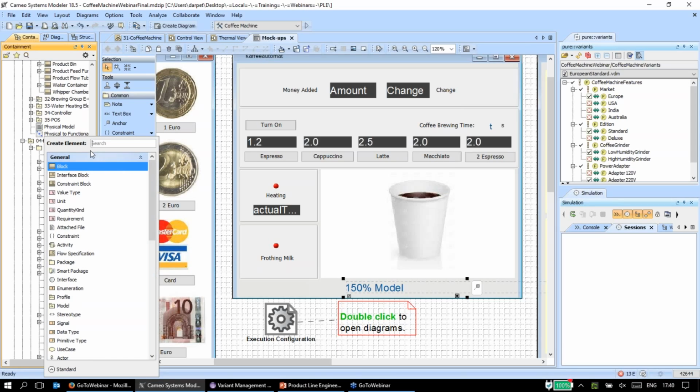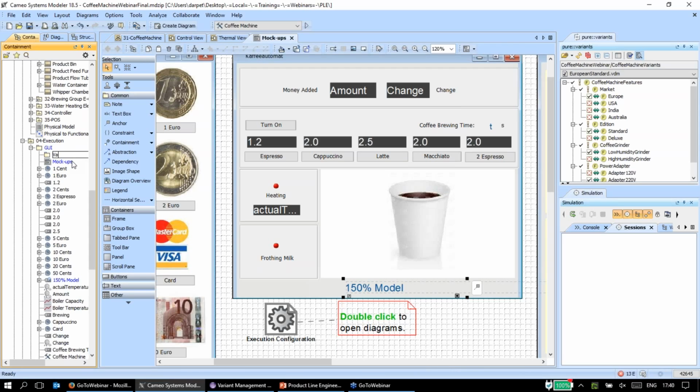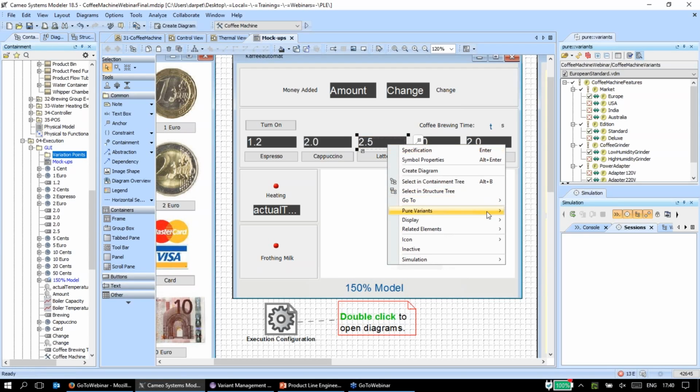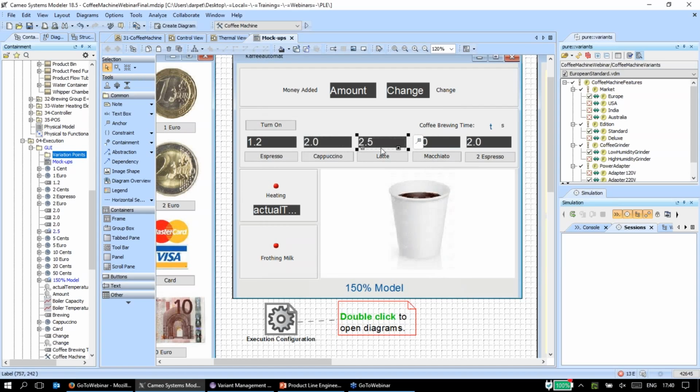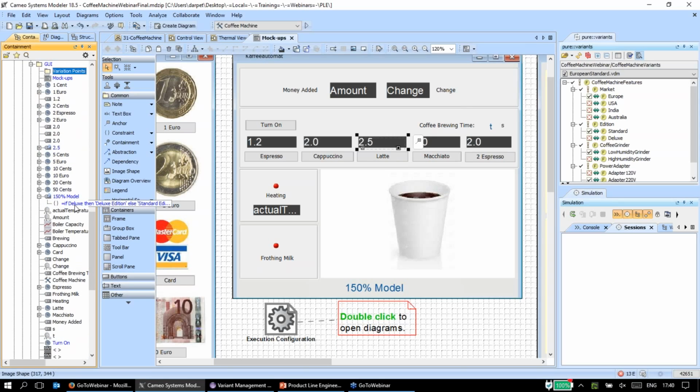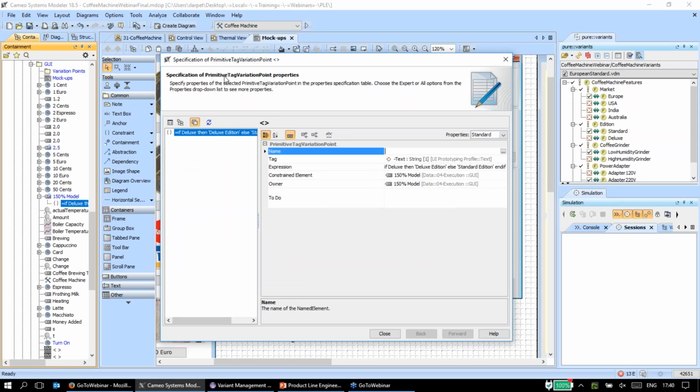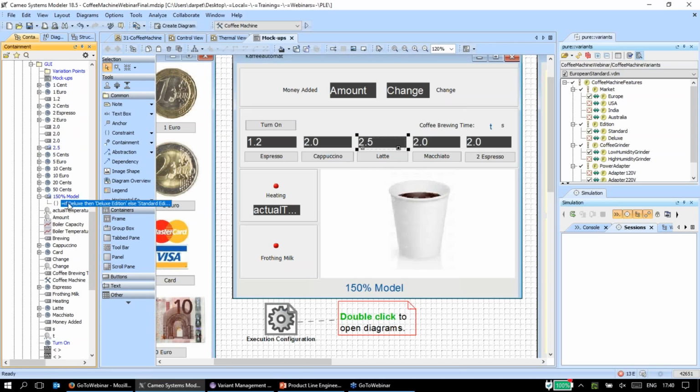So I'm quickly creating a package to hold my constraint, and let's say that here I would have my variation points. Let's select the first element and create a simple existence variation point for the deluxe edition. So if deluxe edition is present, then this element would remain. If I now expand this element, I see that this is the constraint, and all of the variation points are basically constraints, stereotype constraints. So I can simply reuse them.